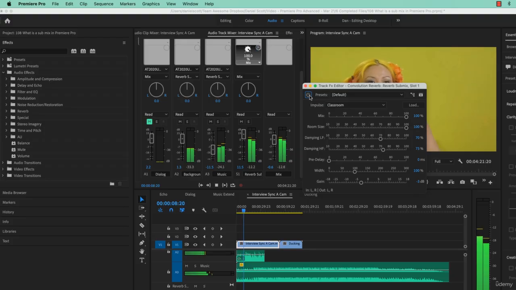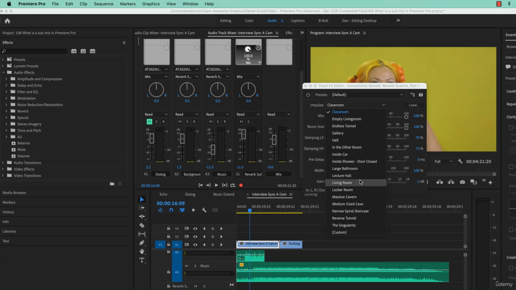Can you see? It adds that little reverb. Sounds like it's in a room. The thing we were trying to get rid of in the last videos. And then you can work your way through here. You can have a look through these.